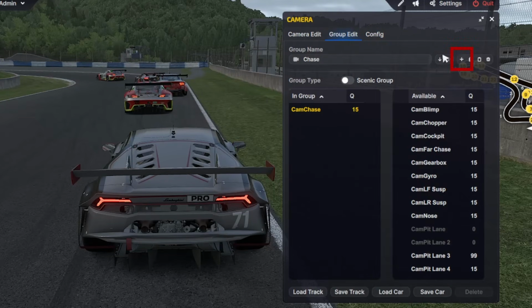Next, I'm going to go to the group tab and create a new group using this plus button, and I'll rename it top.